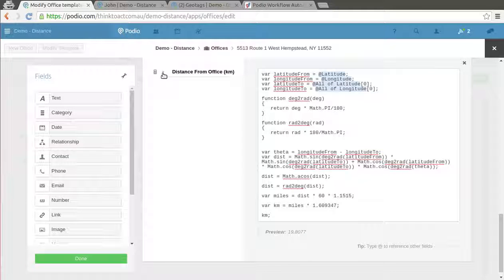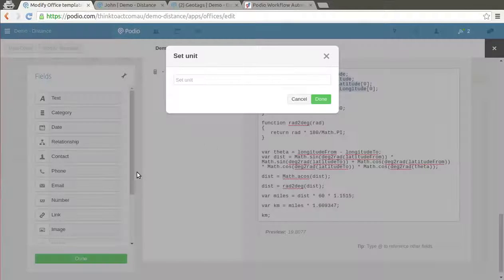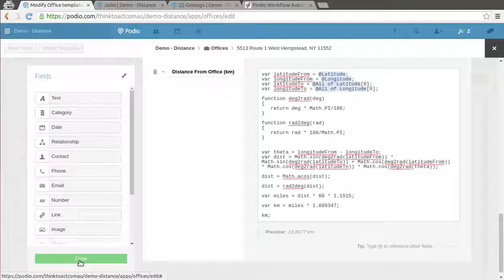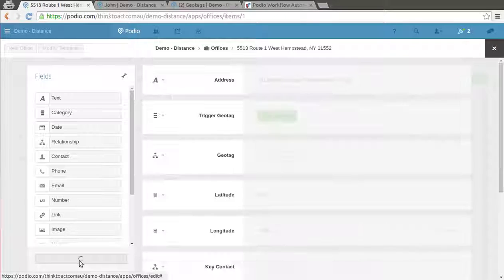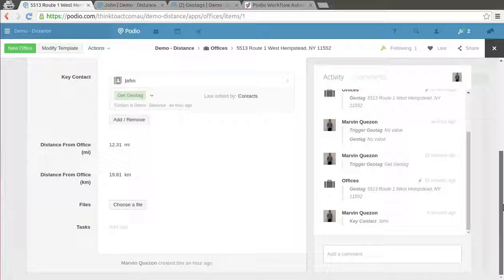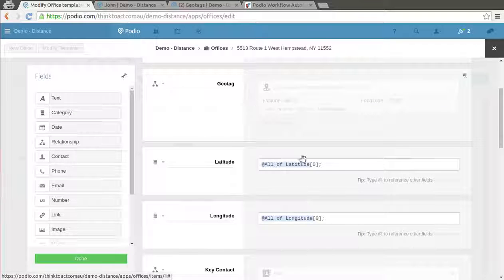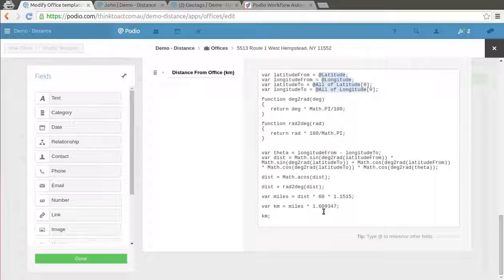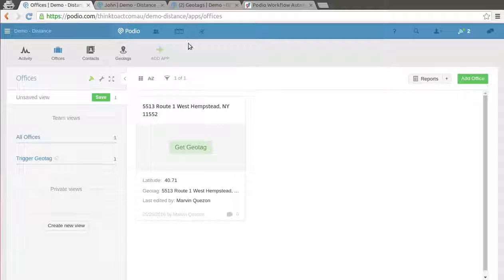There you go. And I also want km as a unit for my calculation field. So let me click on done and see what we got. So distance in miles is 12.31 miles. Distance in kilometers is 19.81 kilometers. Yep. So that should be it.